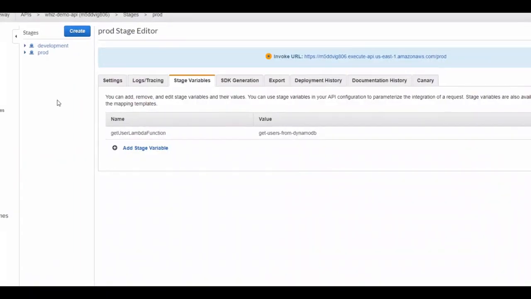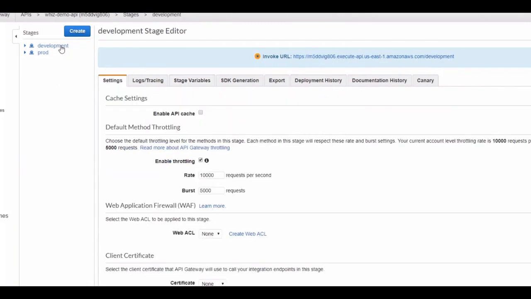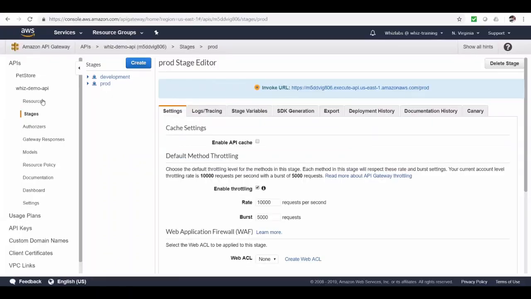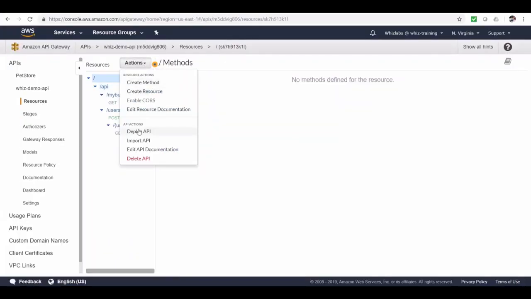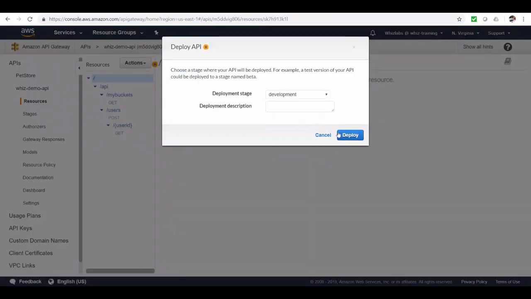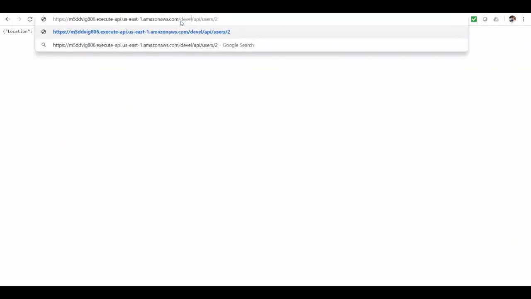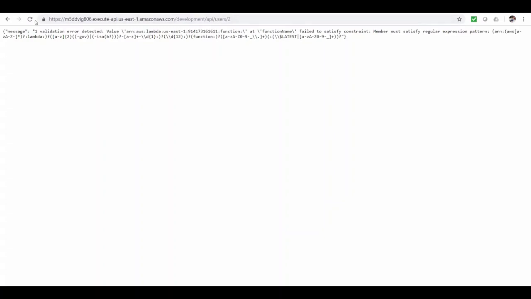I have added stage variable only to prod stage. It does not exist in development stage. If I go to the development stage and to the stage variables, you see there's nothing in here. So let's deploy the API to development stage now and see what happens. Let's go back to resources and to actions and then to deploy API. Now let's choose the stage as development and click on deploy. Now let's hit the development stage URL. And you see, request failed with an error. It doesn't understand the function name parameter. So using stage variables, you can keep API as generic as possible and configure environment specific parameters within the stage.